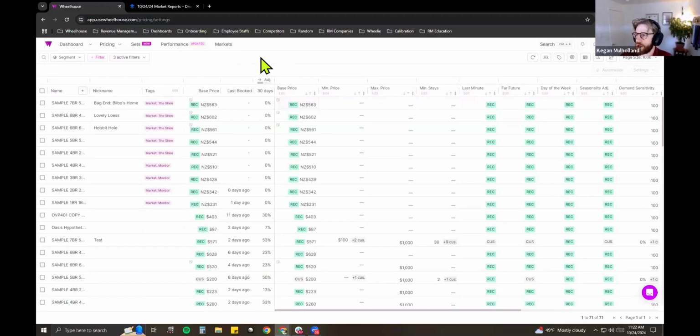Any questions on that? I kind of quickly went over that, just because I think it's pretty straightforward. But any questions? Hannah had a quick question in the chat. Can you add properties individually to the segment, or do you have to use tags and filters?